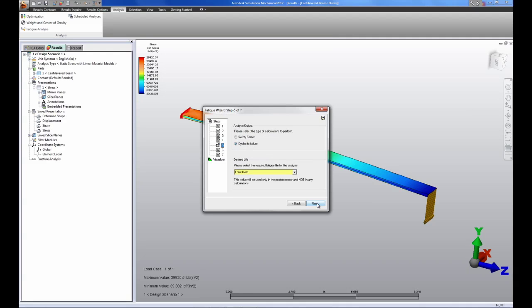In step 5, we define the type of information we would like to obtain from the fatigue calculations. We can get a safety factor or the life and cycles to failure. In this example, we will select cycles to failure. We must also define an expected cycles to failure or fatigue life. In this case, we will put in a value of 100,000 cycles. This number is not used in the calculations, but is used as a reference.